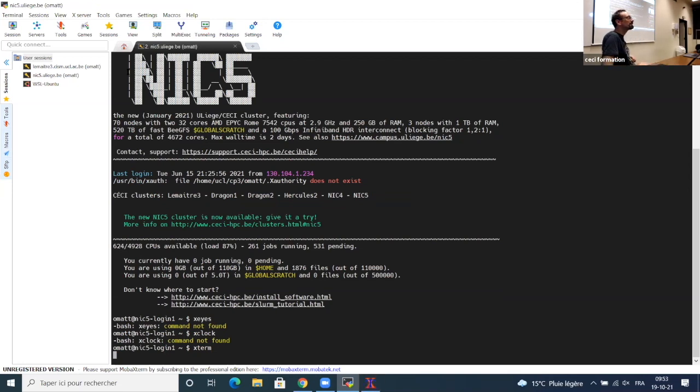I don't know all those X commands because, as I said, on Mac it's also not very practical with graphical stuff, so I'm never using any graphical stuff. So Xterm is very slow.